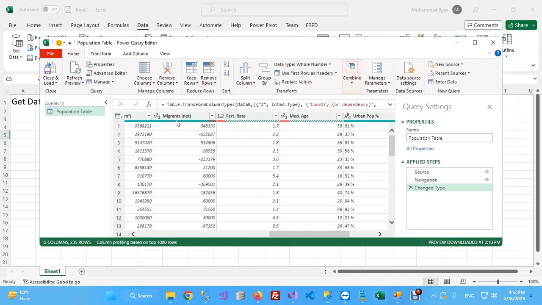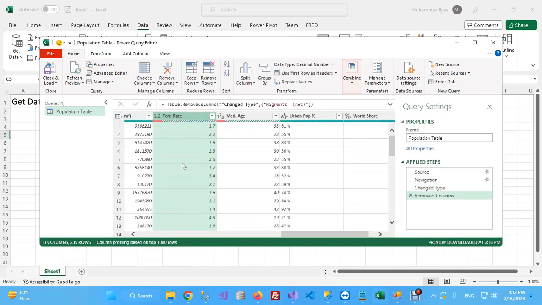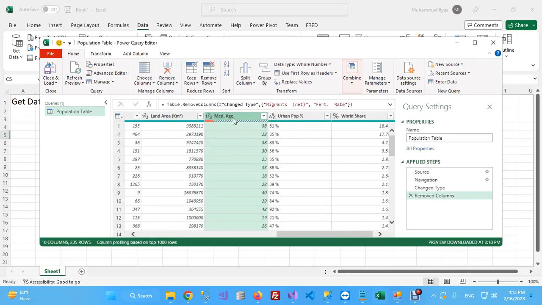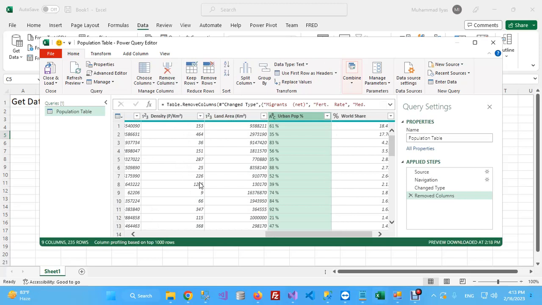So we will just click on the column. We will click on remove column. The column will be removed from our Power Query editor. Then we will select the fertility rate. We will click on remove, and similarly we will do it for the median age. So we have removed 3 columns, and now we see that after the land area column we see urban population. Okay, so we are good to go with the transformation.